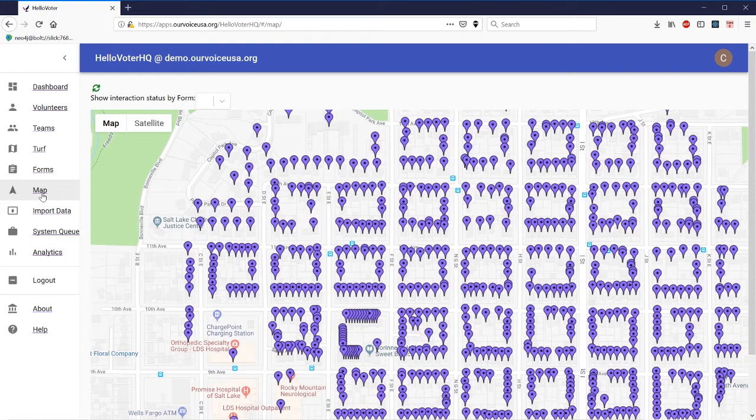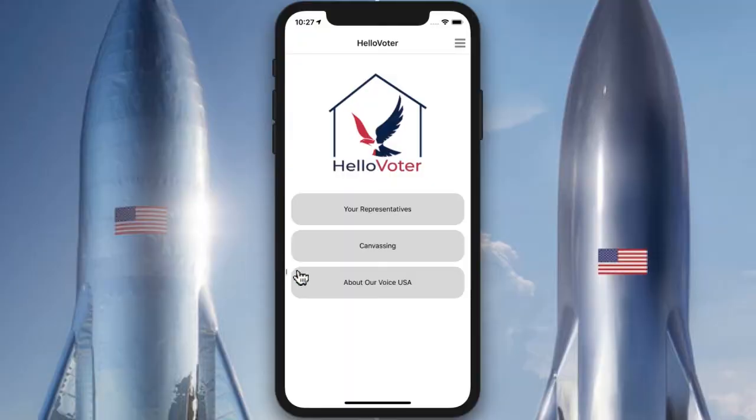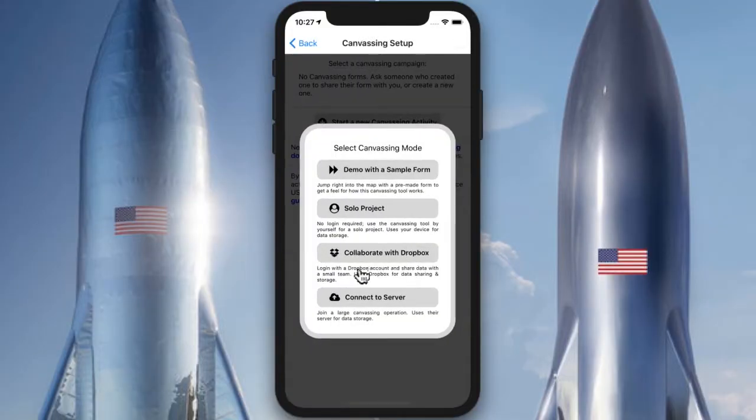This dropdown at the top shows the status of an address based on what form is being used. And as you can see, nothing's changed when we got to this form because no data has been canvassed. So let's do some. Onto the mobile app, tap canvassing, and then connect to server.